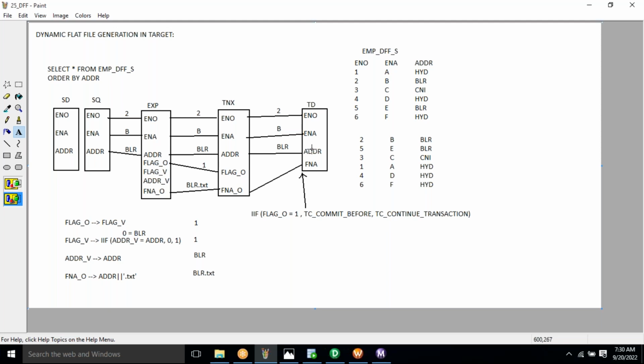Now on the target side we will have the writer. As soon as the writer receives the record and the tag, the writer gives priority to the tag. It will read the tag: TC commit before. TC commit before means if the target is a table, then before inserting the record it has received, it should first execute the commit on the target table, and then insert the record.